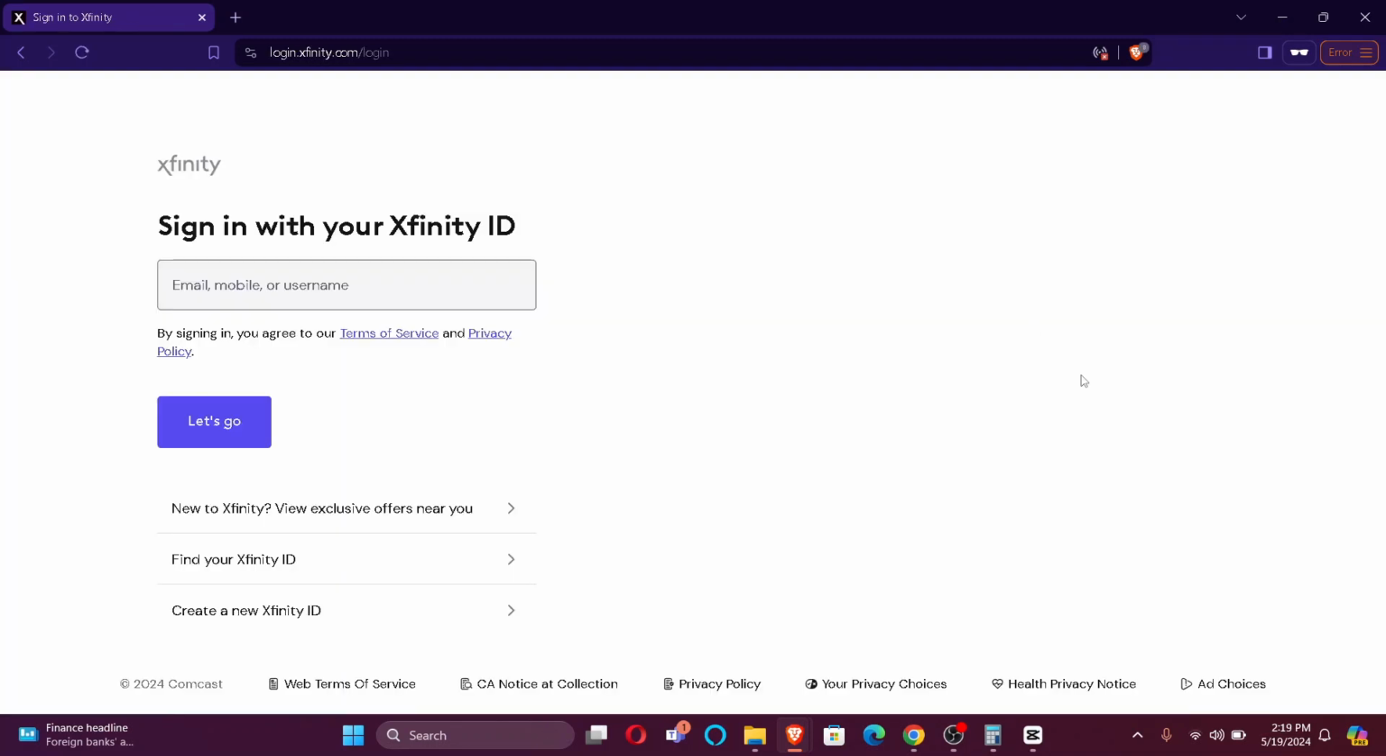You'll be redirected to the login portal where you simply have to enter your credentials. That includes your email, mobile or username and your password. First, enter the email, mobile or username and click Let's Go. After that, enter your password and click Continue and you'll be logged in.